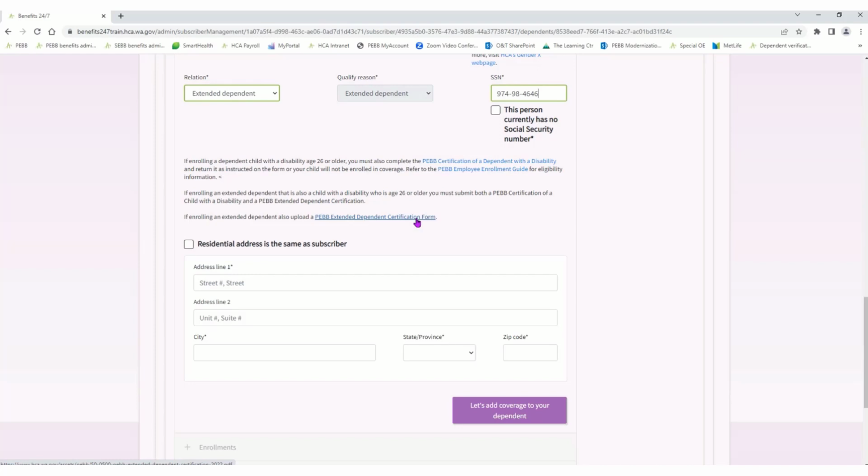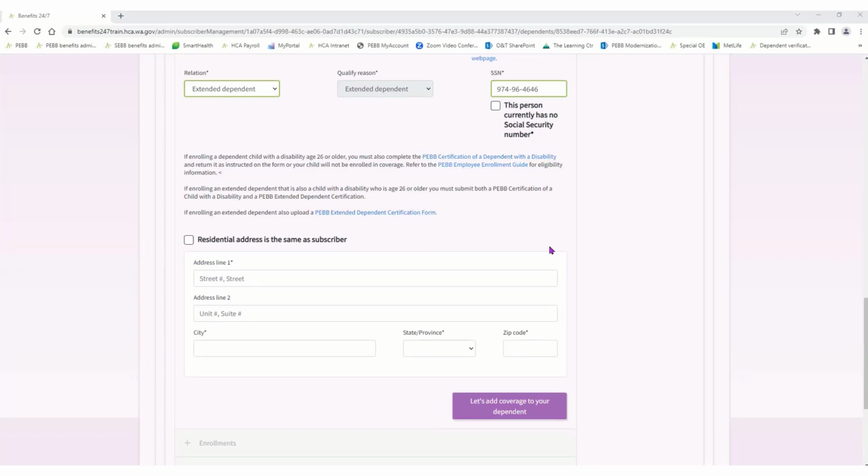And we also would like to say, if this extended dependent is age 26 or older and has a disability, then they also need to complete that PEBB certification of a dependent with a disability. That form does not get uploaded in this application though. That gets sent according to the instructions that are on that form, and all of that information is included in the adding and enrolling a dependent with a disability video. But in those instances where it's extended dependent and with that disability, they would need to be doing both certifications.